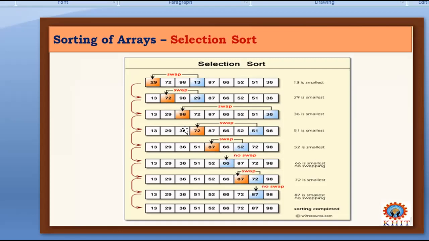Like that, the first three locations are fixed now, and then we move on to the next location, which is 72. From this, the remaining part of the array will be searched for the next smallest value. The next smallest value is 51. Then 51 will be placed in 72, and 72 will be placed in 51. So now the first four locations are fixed with the smallest values, which are in ascending order.